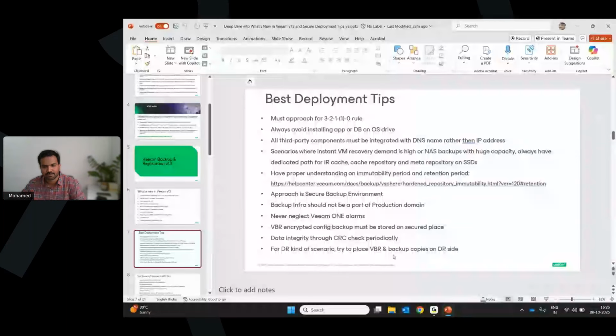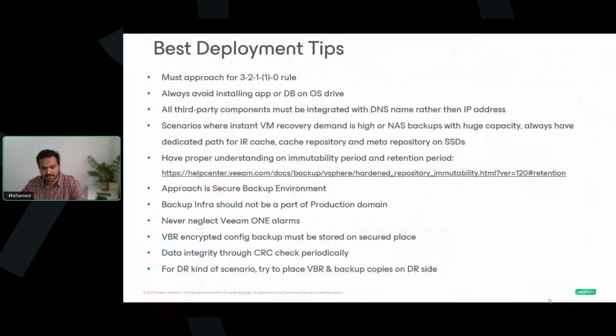Okay, I'll share my screen. Oh, sorry about that. No worries. I'll just share my screen. Just let me know if it is visible. Yeah, I can see.